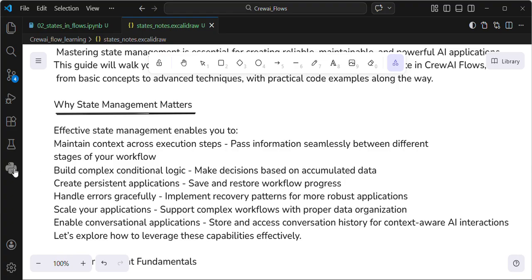So for that, state is essential. State is necessary to pass information seamlessly between different stages of your workflow. For example, if you define 10 steps, sometimes the second step's output is required in the 10th step. Using this state, you can directly access the second step's output in the 10th step. That's the core idea.